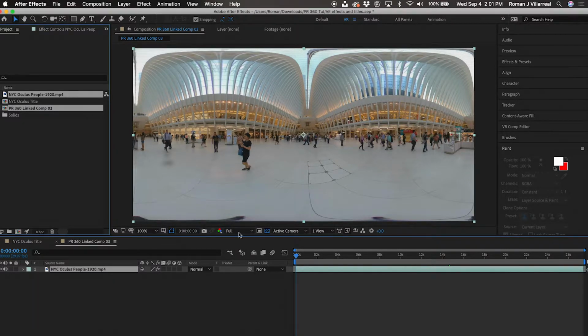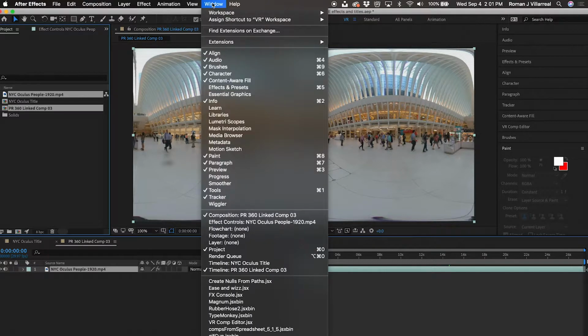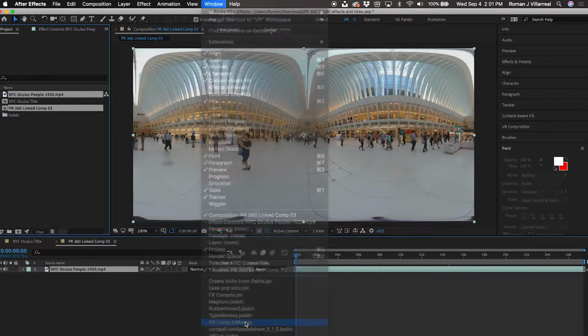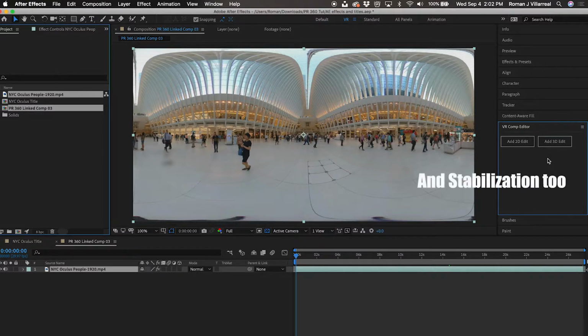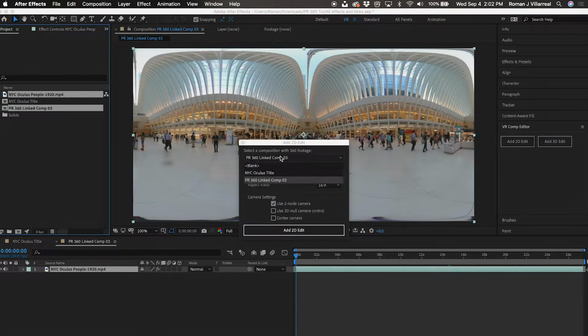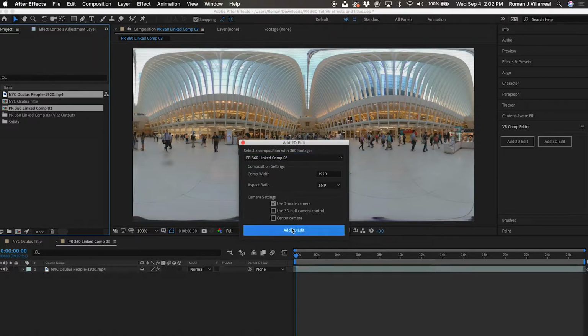Now, you don't have a VR button in here like you do in Premiere Pro, so you have to use another tool. In fact, specifically, there's a tool in here called the VR Comp Editor. If I push this button, I see the VR Comp Editor control show up in here. 2D edits and 3D edits. 2D edits are for the edits that we're about to do. 3D edits have to do with 3D camera tracking, or if you're working with 3D graphics and such. I can press Add 2D Edit. Make sure you choose the right composition and hit Add 2D Edit.